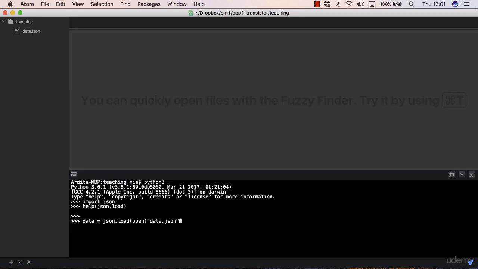So like that, you can either pass "r", which stands for read mode, or you can just leave it like that, and read mode is the default. Make sure to close brackets 2 times. So we have 2 opening brackets here, 2 closing brackets here. And that's all. Now, what is data?